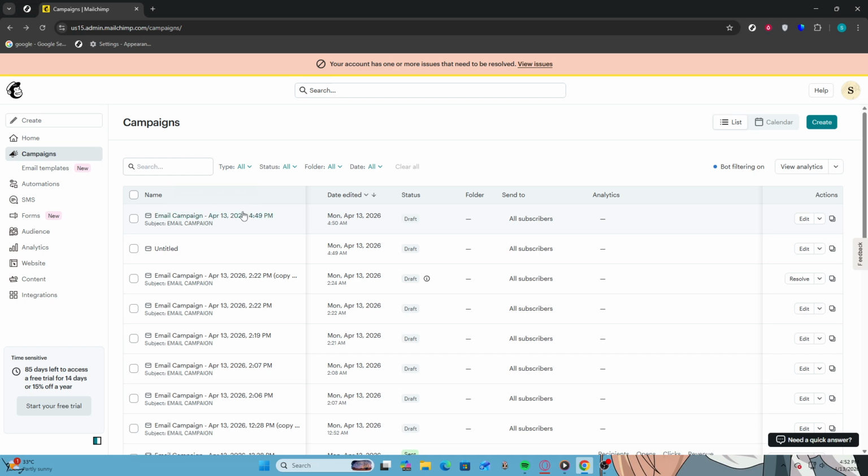Next, locate the campaigns option in the left-hand side menu. This section lists all of your existing campaigns. Clicking on campaigns will redirect you to a page displaying the campaigns you have created. Ensure you are on the correct page before proceeding.